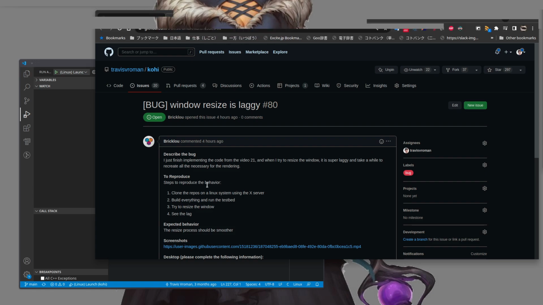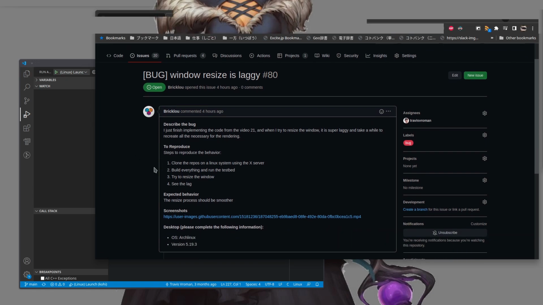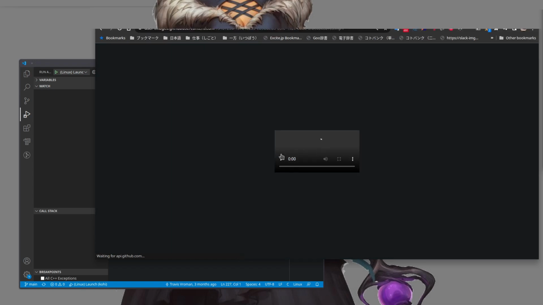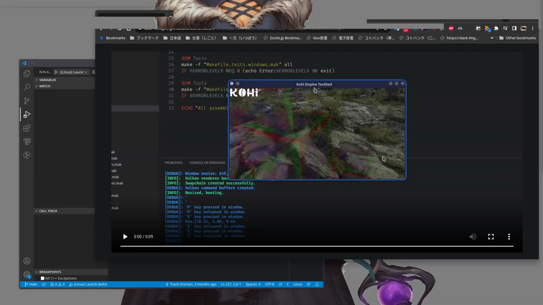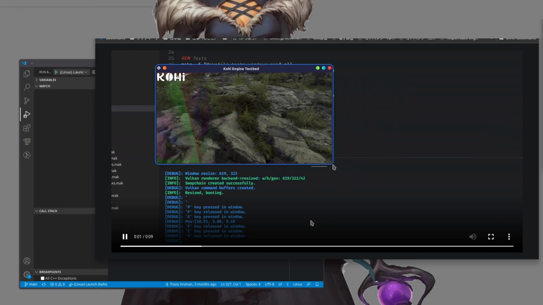This one was reported by Bricklow, and he said he just finished implementing the code from video 21. When he tries to resize the window, it's super laggy, and it takes a while to recreate all the necessary stuff for the rendering, as I assume is what he meant. He's doing this on Linux, so I'm going to reproduce this on Linux real quick, but let's take a look at the screenshot or the video that he's produced here. Incidentally, this kind of thing is super helpful when you're trying to write up a bug. Any screenshots or code snippets that you can provide as to what the actual issue is helps a lot.